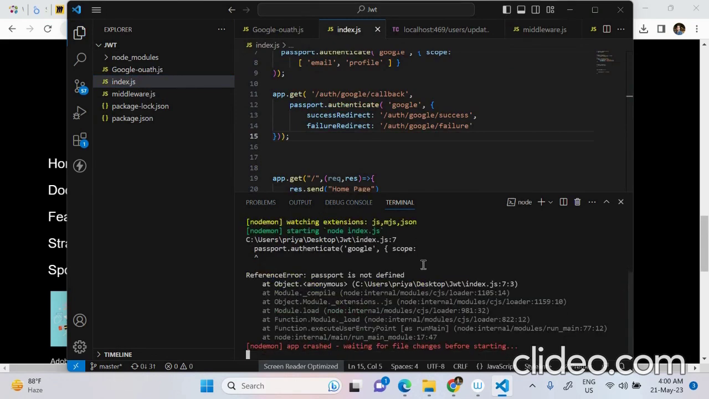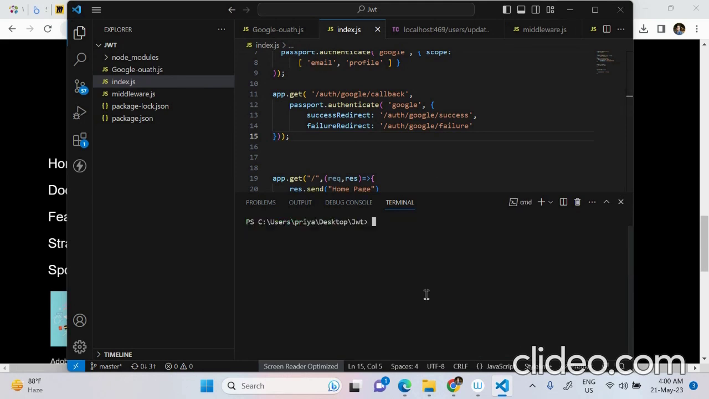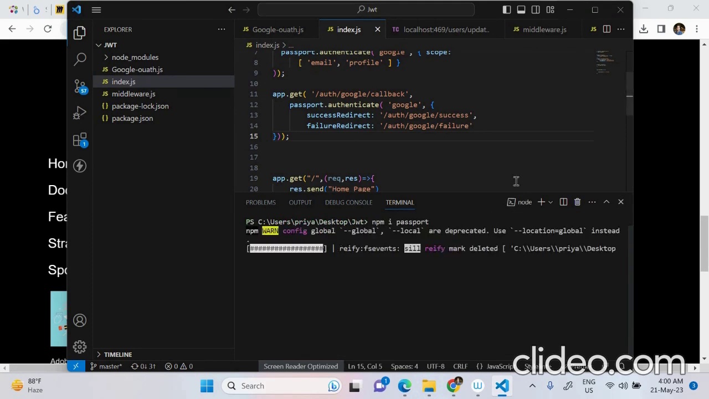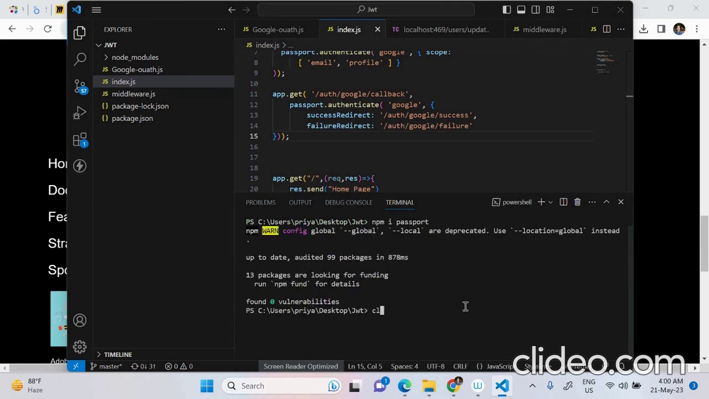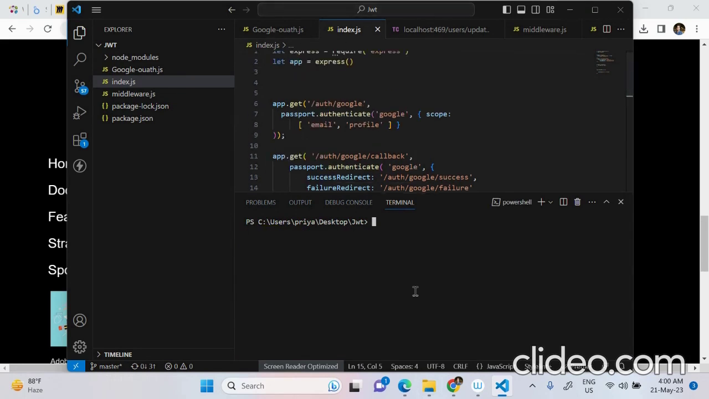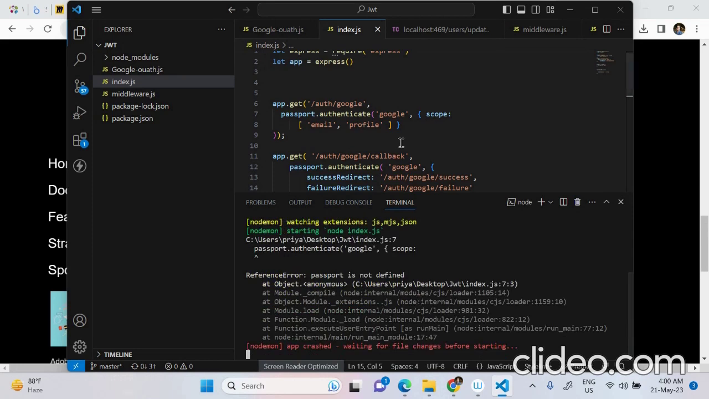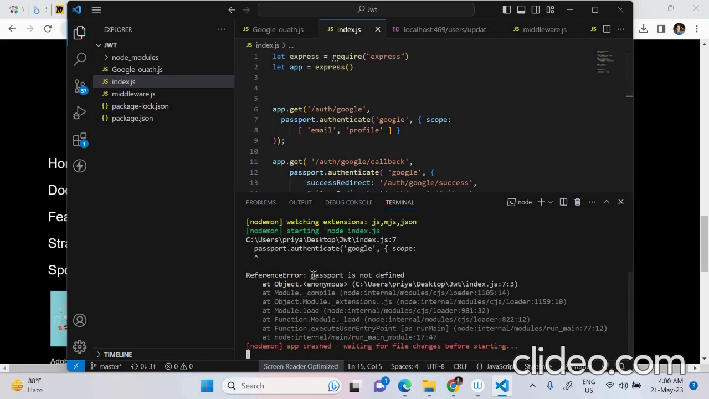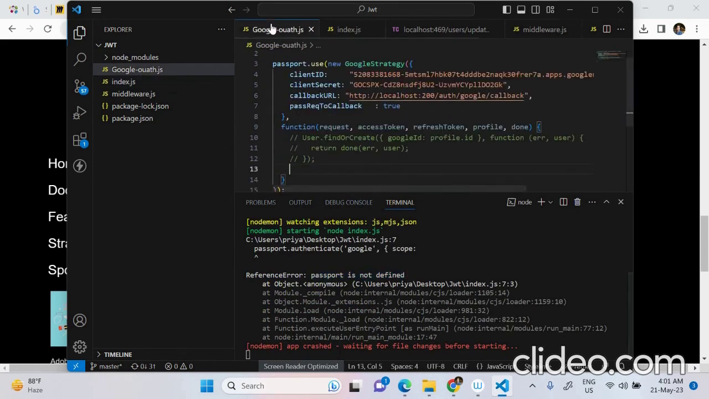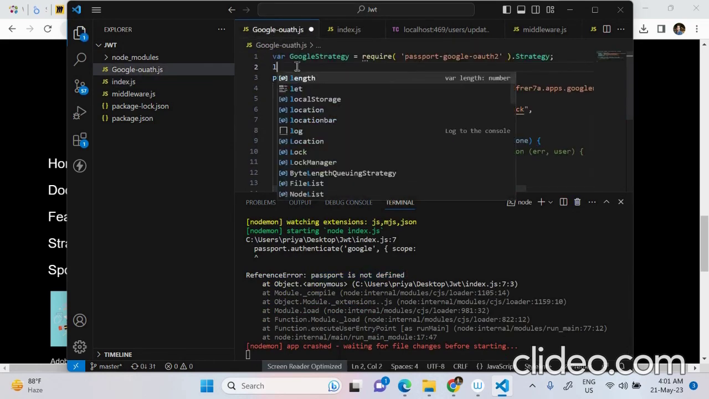It says passport is not defined. That means I have to install that Passport. Go to Passport here, so it is installed here, and just run it. But it's still saying Passport is not defined. Why is it showing? Because I didn't import that Passport, so I have to import it here. Select Passport.